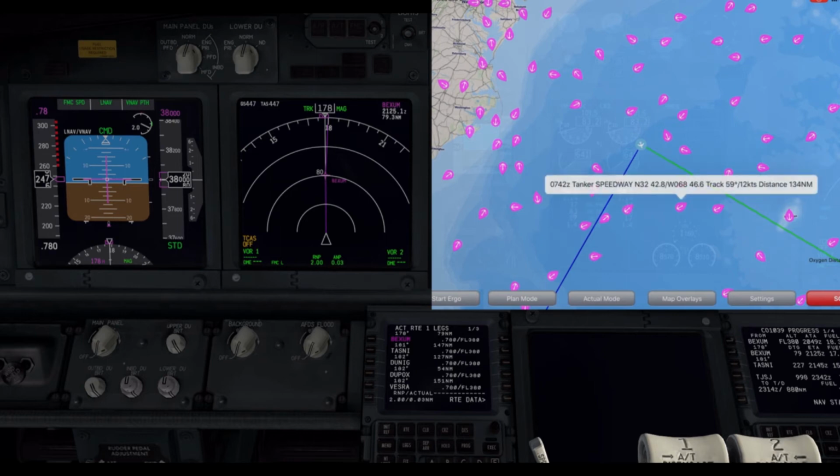It looks like a tanker called Speedway will be a good example since it's more than 100 miles ahead of us. We have some limited navigation functionality in the X-Plane Sim, and so this will be a little slower to load than the normal aircraft.